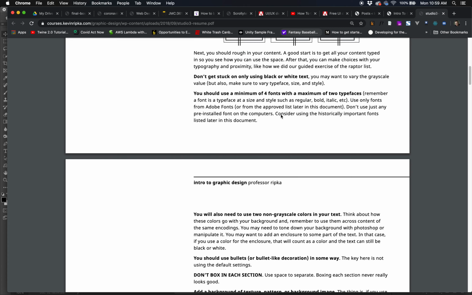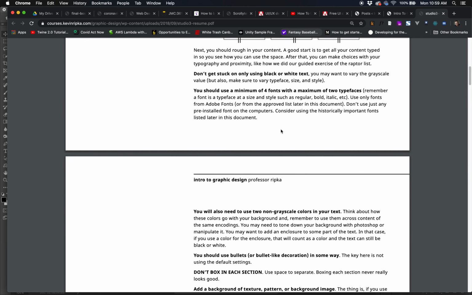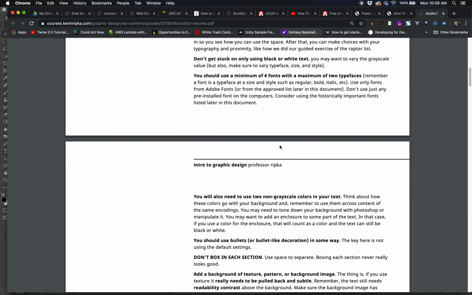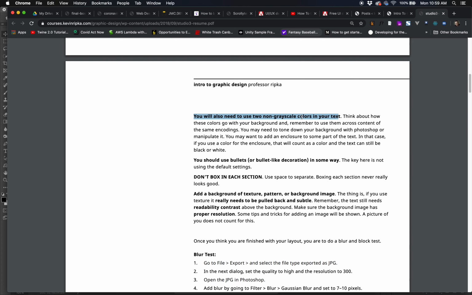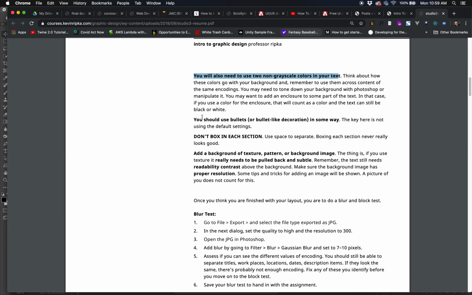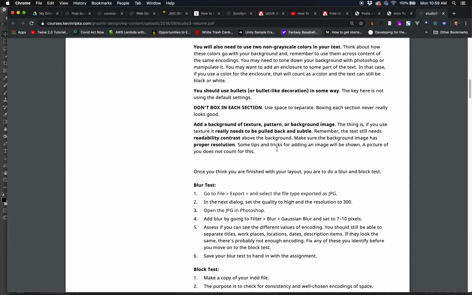Generally speaking, these fonts are going to mostly be very good for the bulk of the information, and then maybe you want something a little fancier for the kind of personality things like headers and your name large and things like that. I also want you to use at least 2 non-grayscale colors in your text, so kind of the headings to call out specific information. It might be good to use some color contrast. You're going to have to use bullets in some way, or bullet-like decorations. So you're going to have to make some kind of a bulleted list. It doesn't have to be the default bullets. And remember, in the InDesign video, I showed how to change the bullet styles.